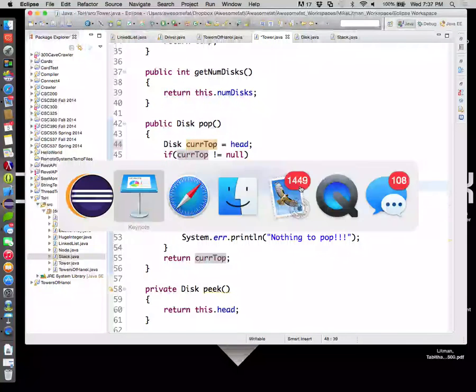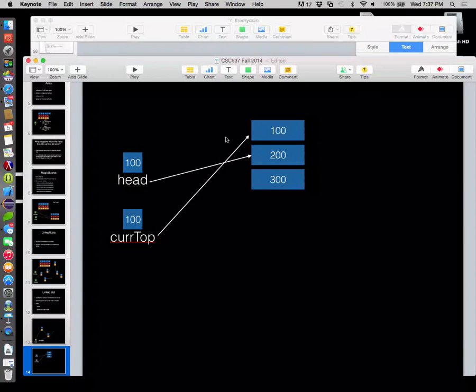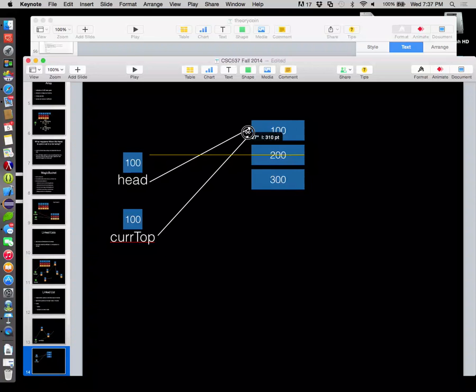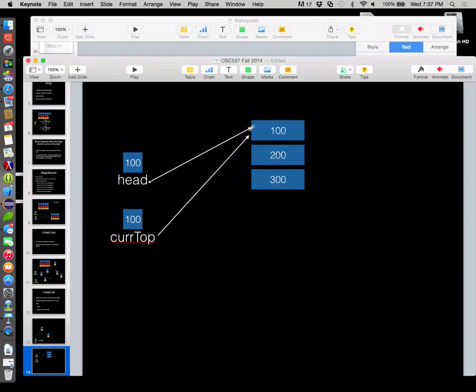Hold on, wait, now you've confused me. See, you should have never started over. I was on a roll, and then you started over. They both point to the same place. Mm-hmm. Then I make head point to his own next node. Right, which makes sense. Fine.